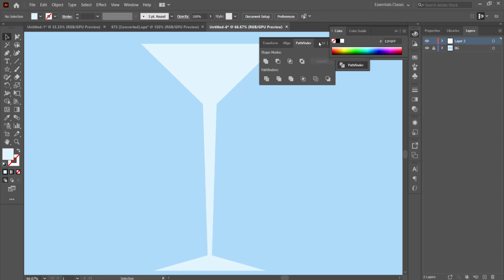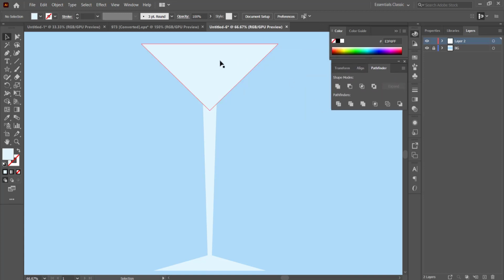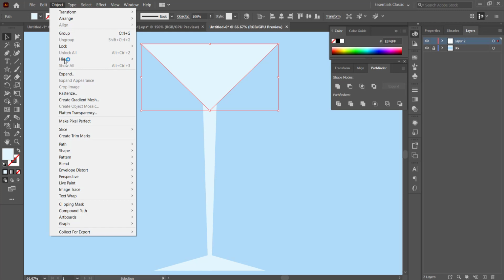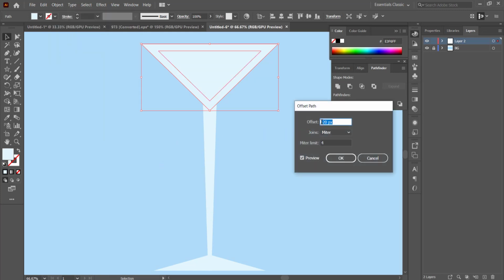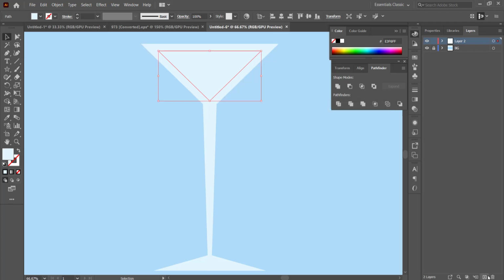Now it's looking pretty good, but we can make it look even better. So what we need to do is have a space for the liquid up here. So I'm going to click on this part of the triangle, go to Object, Path, Offset Path, and I'm going to offset it by -20 pixels. Then I'm just going to press OK. And that is actually going to be on a new layer as well.